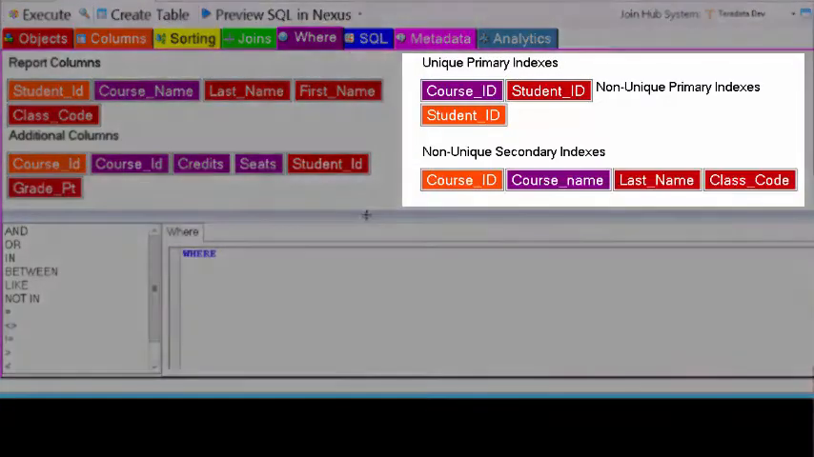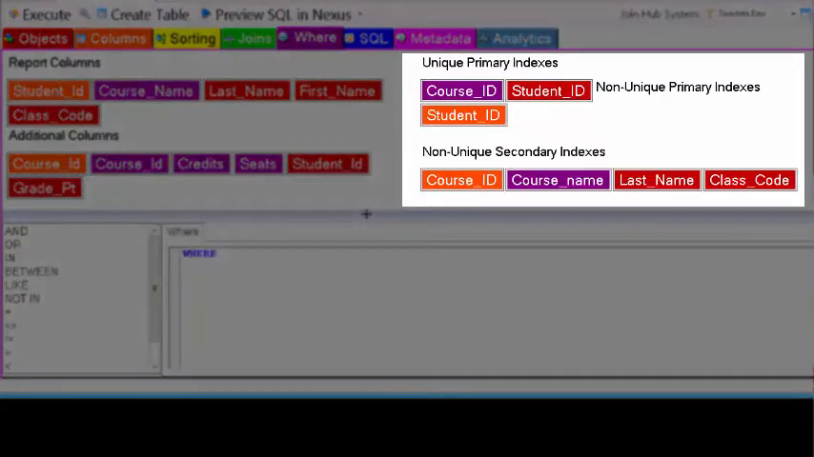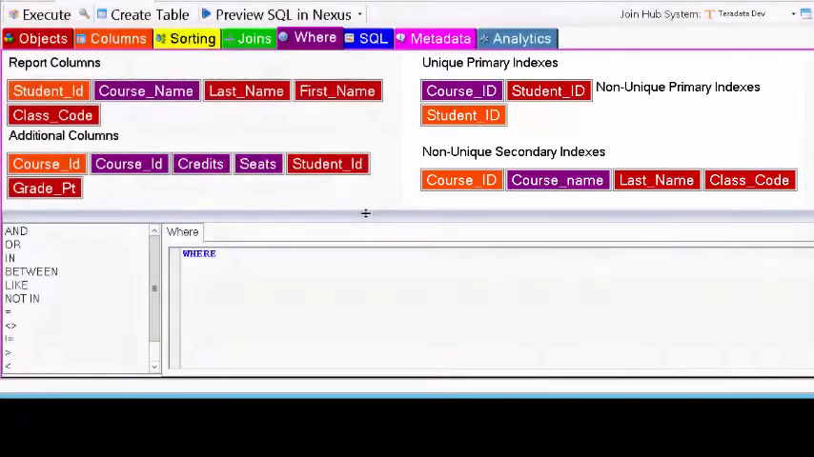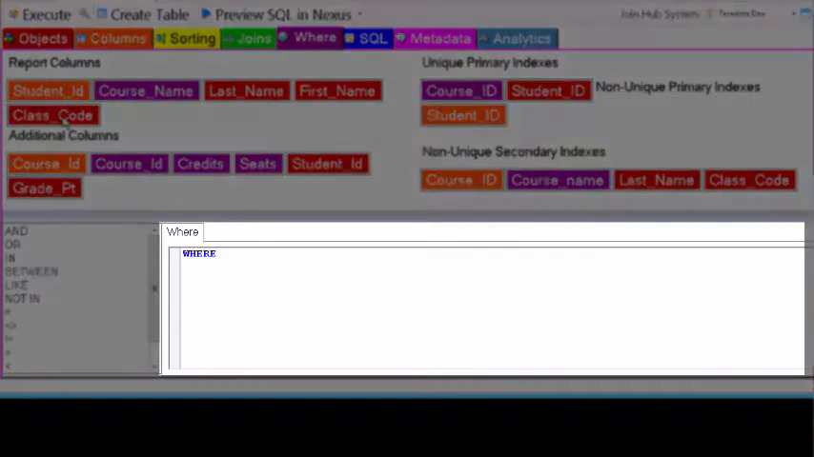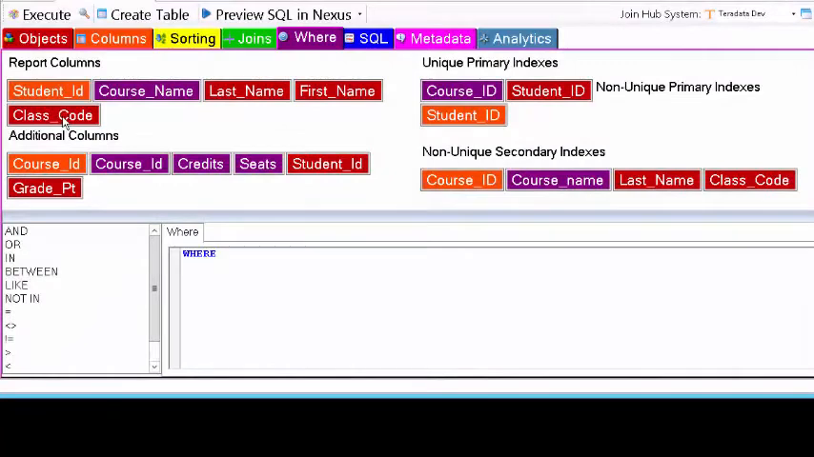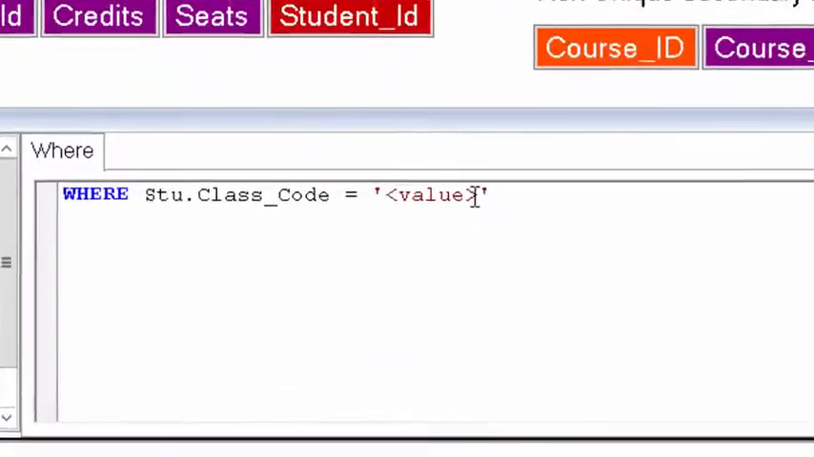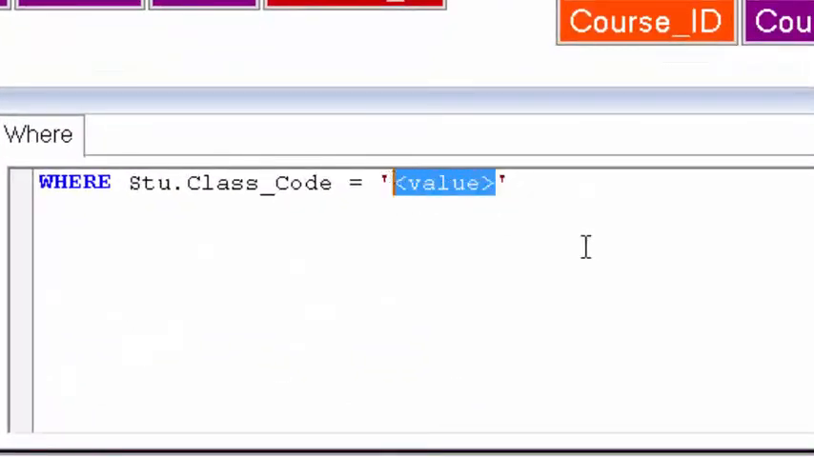The Where tab shows you the indexes of the base table, even if the objects are views. Knowing the indexes helps users build queries that can perform at top speeds. Double-click on a column and it will appear in the Where clause below. Then you can customize your where clause however you like. You know what? Let's look up class code since it's a secondary index, and let's only find seniors, SR.